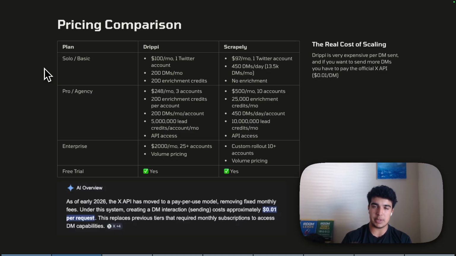And it's a bit misleading because on their website, you'll see it says 2,000 DM credits every single month on your solo plan. But the problem with that is that when you actually look into it and you start using Drippi, you'll see that each DM consumes 10 DM credits. And they say this later on, but it's not actually advertised very clearly. So you think that you can send 2,000 DMs per month, but it's really only 200.